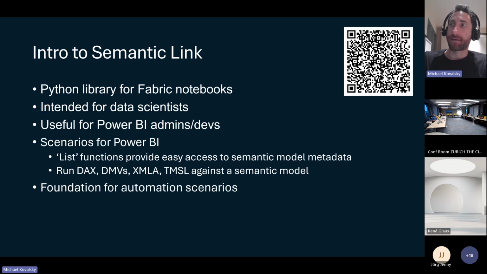With regard to Semantic Link, one of the primary scenarios useful for Power BI folks is list functions regarding semantic model metadata. So you have, for example, list tables, list measures, list columns, really for any object in a semantic model. List columns will show you all the columns in your semantic model and their properties. List tables shows you all the tables in your semantic model and all their properties. List measures, the same thing, shows you all the DAX for all the measures.